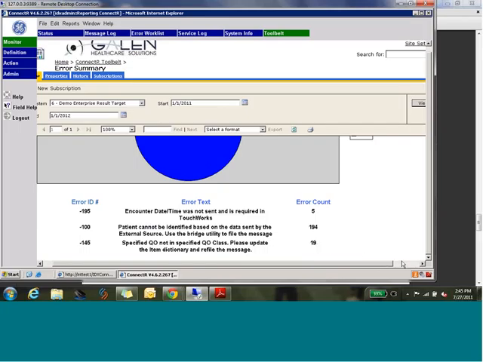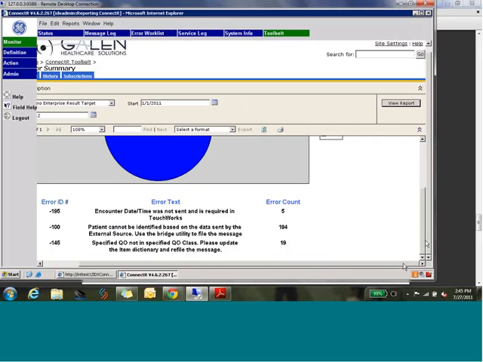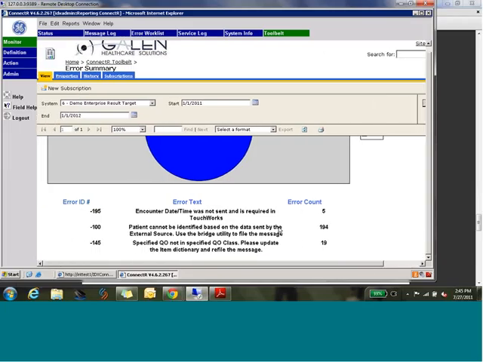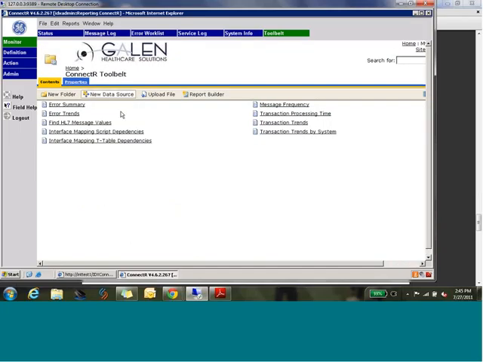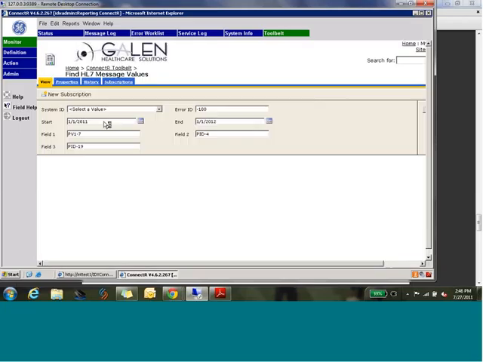Okay, and it looks like we have a few negative 145s. So I'll go in and use another report within the tool belt to look into the negative 145 a little deeper. And you will see how this works in a second. So I'm going to use the find HL7 message values. Click on this here. And you can see there are a few more inputs here on the screen.